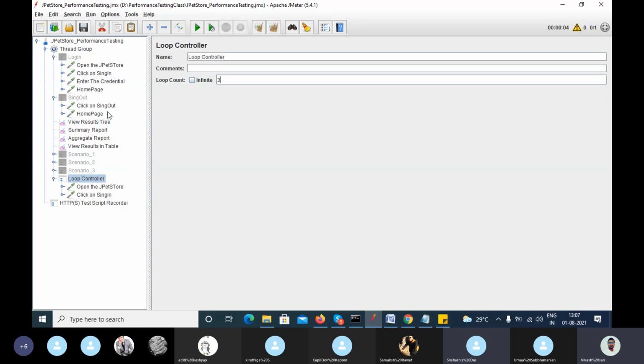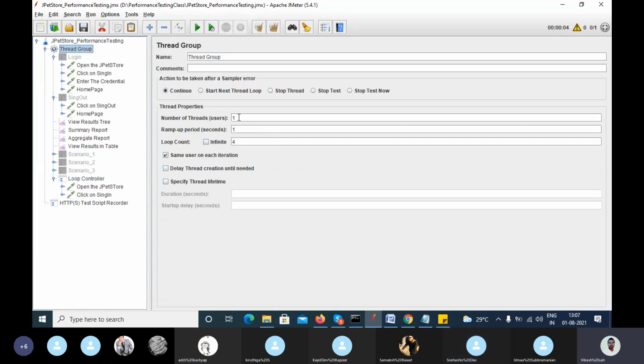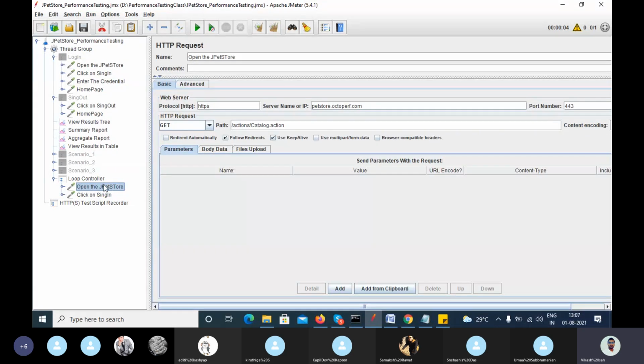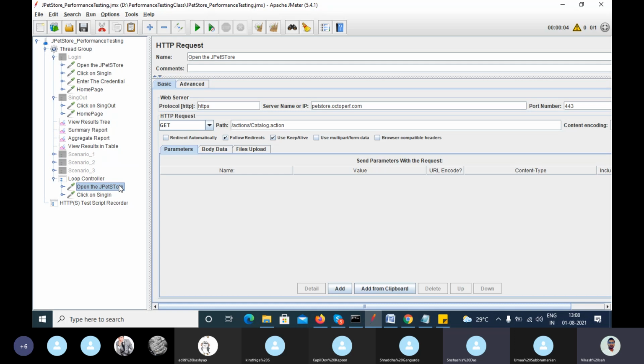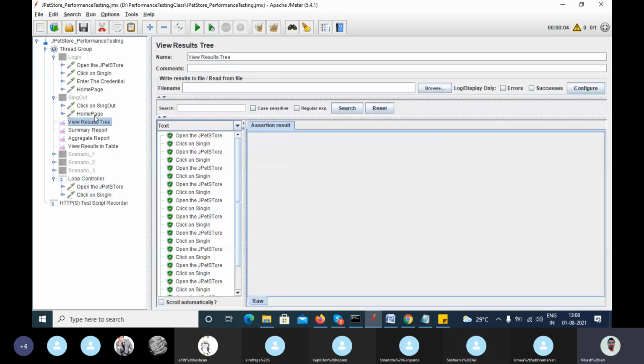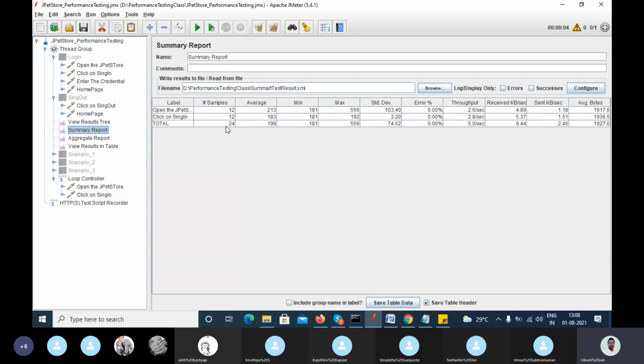Okay. So first, try to count with the 1. One user I have hit, 4 users, and each request will hit 4 times, right? And total how many are there? It means 4 into 3, 12, right? Yes, 12, and 12 plus 12, 24.